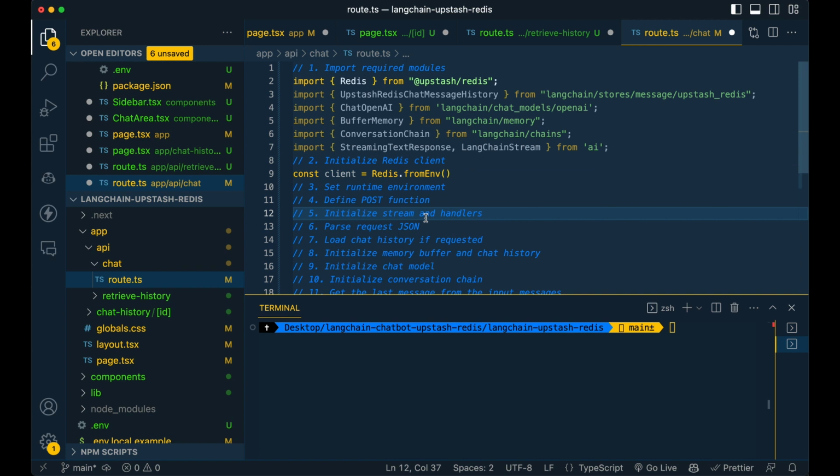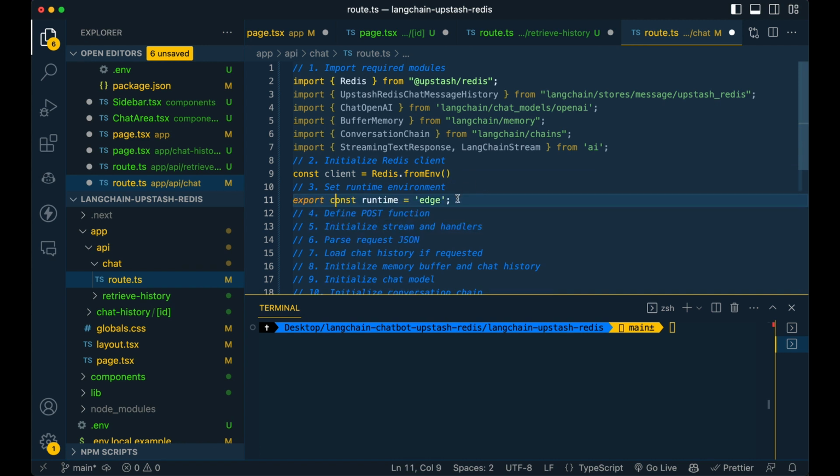First we're going to initialize our Redis client here. If you use the environment variable keys like I showed you, you can just go Redis.fromEnv here to load that all up. And then from here, you can specify the runtime if you'd like. If you want to deploy this to something like the Vercel Edge functions, you can go ahead and specify it like I have here. If you want to implement this on something else like AWS Lambda, there's going to be a little bit of a different setup for the runtime, but that's what that is.